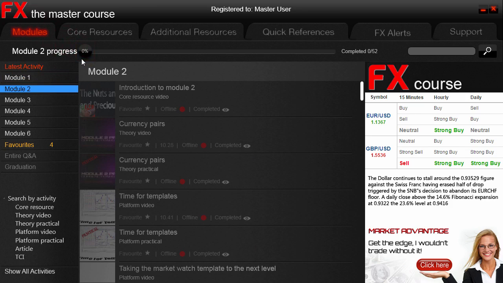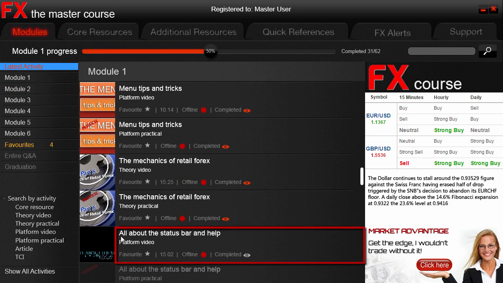But you may be wondering, with all these activities, how do I know which one is the current one that I'm supposed to be working on? Well, you can see at the very top we have the latest activity section. By clicking this, we are immediately taken to the activity that we need to complete in order to continue.